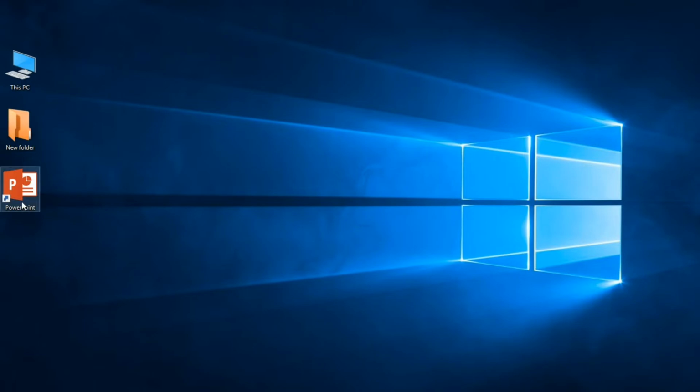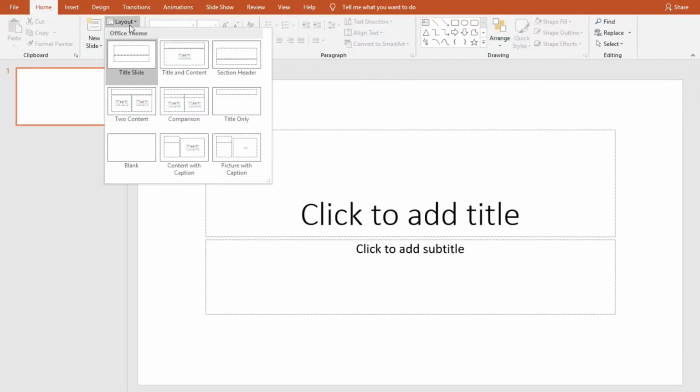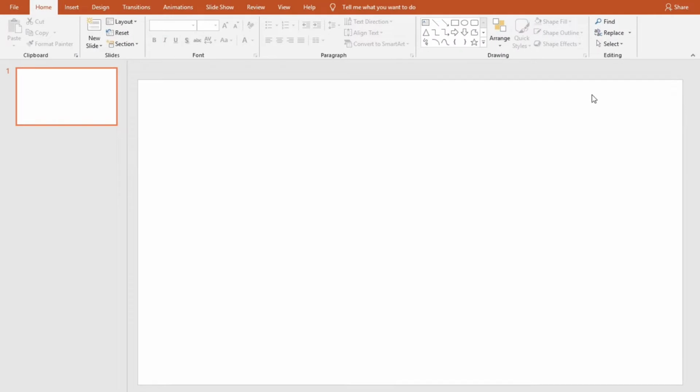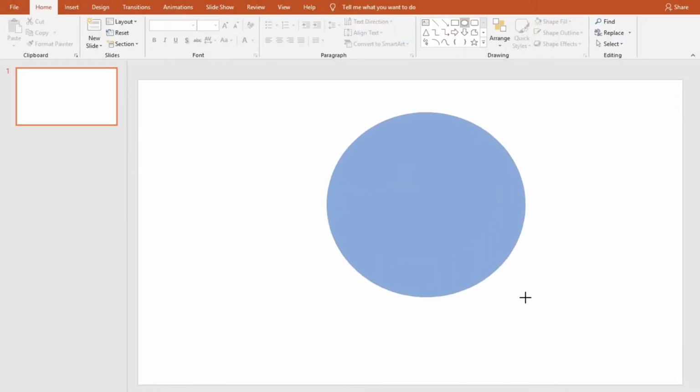First of all, open PowerPoint. From here, select Blank Presentation. Now click on Layout option and then select Blank. Now you have to insert an oval from here. Then draw a big oval.